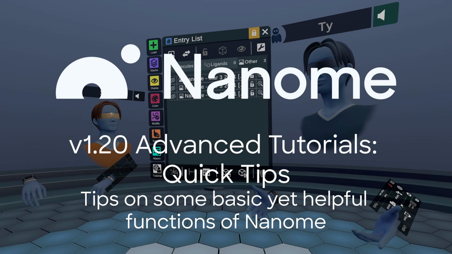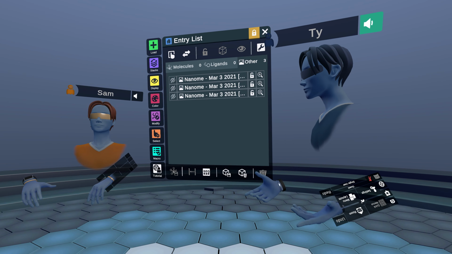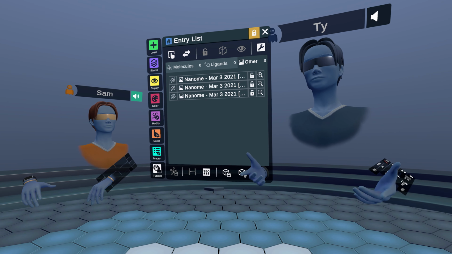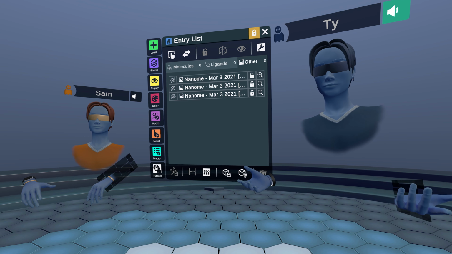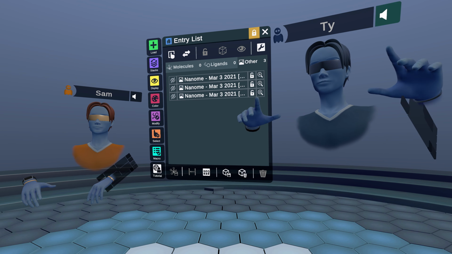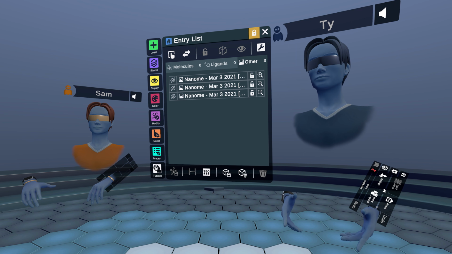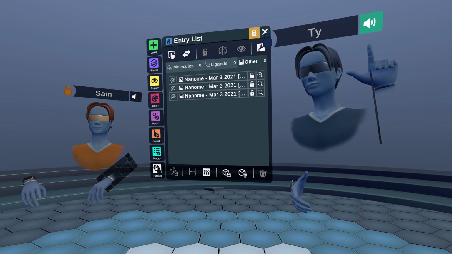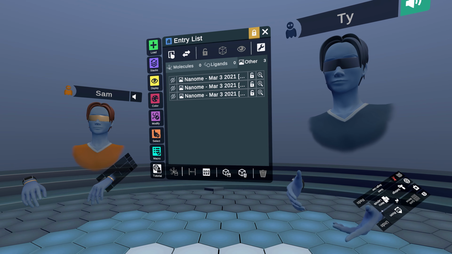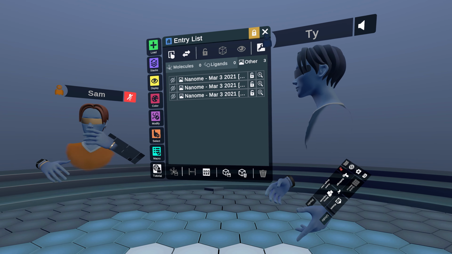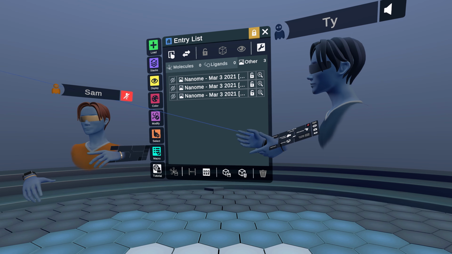First thing we're going to talk about are Nanome Avatars. Every user in Nanome is represented by an avatar, and you can tell us apart by our different colors and our name labels above our head. Next to that is a voice indicator, and every time I talk, you can see it light up green. And if the user mutes themselves, like Sam over here, it turns red.